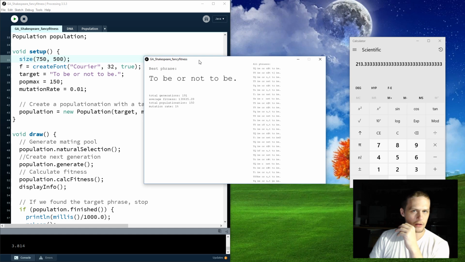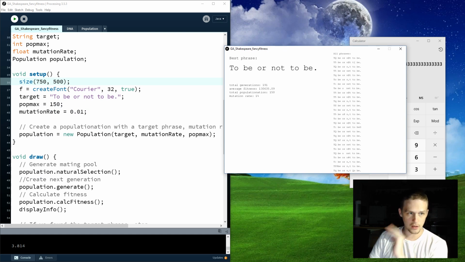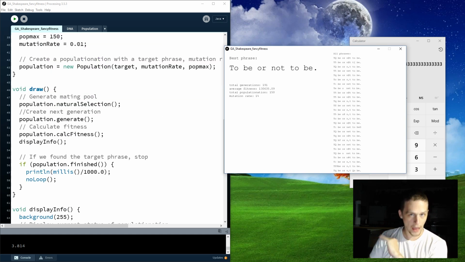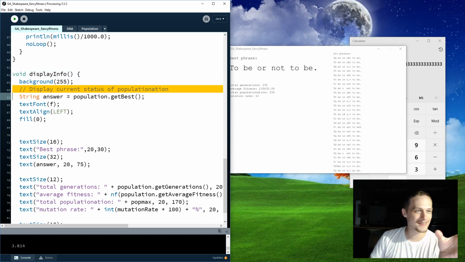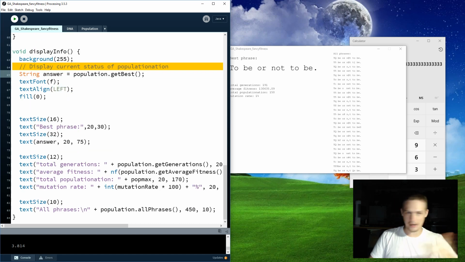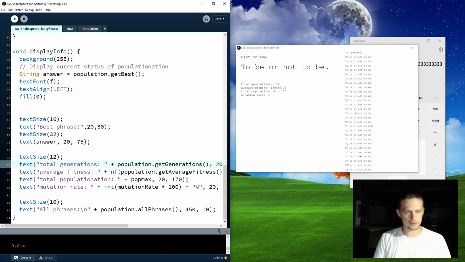So what I want to figure out is how to change, because we have certain functions: the setup, which is the initial, draw, which is constantly updating, and display info, which, again, by just my assumption, literally displays the current status of the population. It is printing all the information for us. So what I want to do is change this from a lowercase t to a capital. Okay. Best phrase? Where's best phrase? Oh, okay, best phrase. What I want to do is text size.